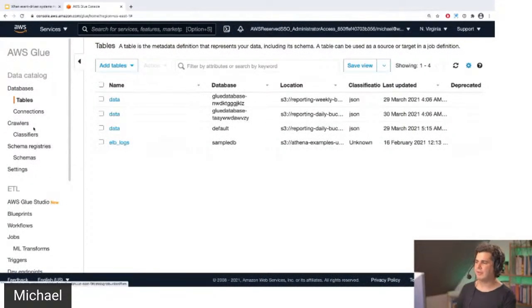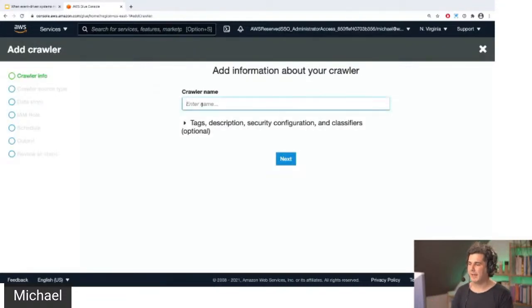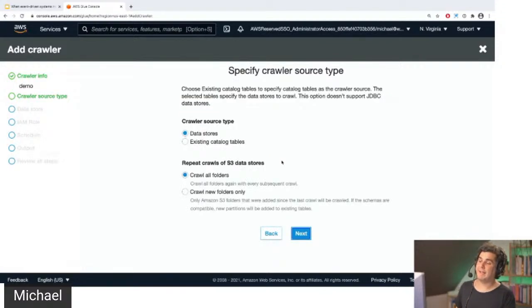Okay, so on the left side, we will see the crawler section. And here we can define new crawlers. The UI is not working that well, as you can see. It is a little bit buggy. I don't know. All right, so let's keep that navigation here. What I'm going to do is create a new crawler that looks into an S3 bucket and discovers the schema of my data. So I click the Add Crawler button. I enter a name. Let me name this demo. And now we have to define a couple of things. For the first page, you can just click next. We want to crawl data stores and we want to crawl all the folders all the time.